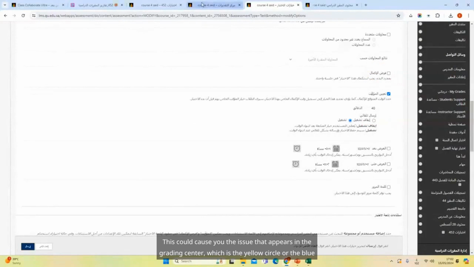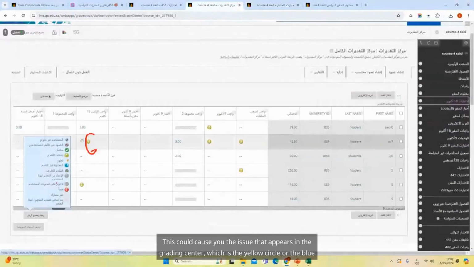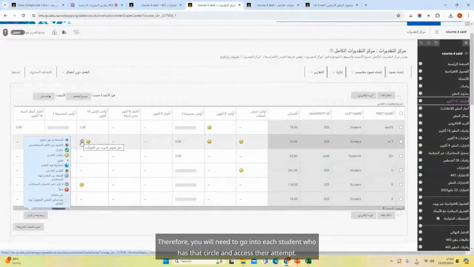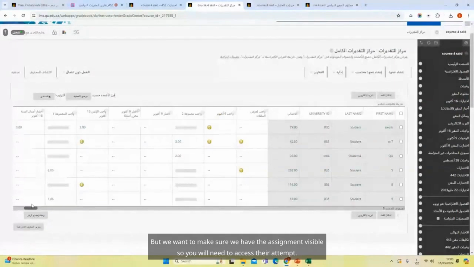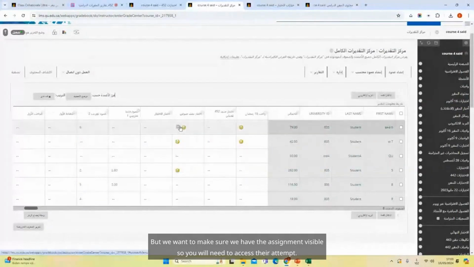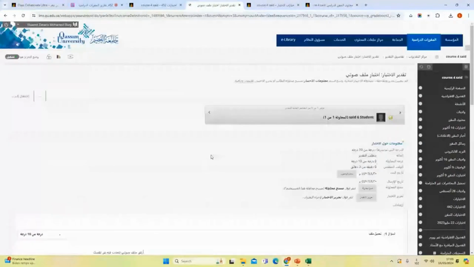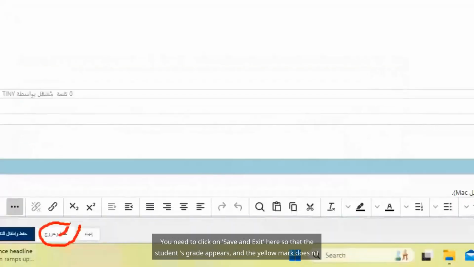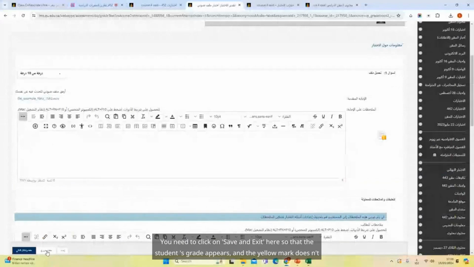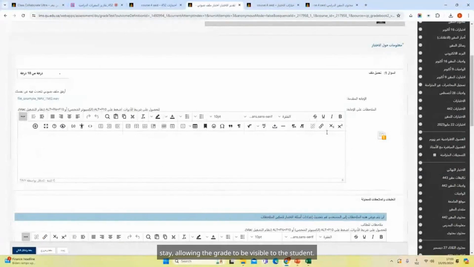Therefore, you will need to go into each student who has that circle and access their attempt. But we want to make sure we have the assignment visible, so you will need to access their attempt. And you'll find something here under the name Save and Exit. You need to click on Save and Exit here so that the student's grade appears and the yellow mark doesn't stay, allowing the grade to be visible to the student.